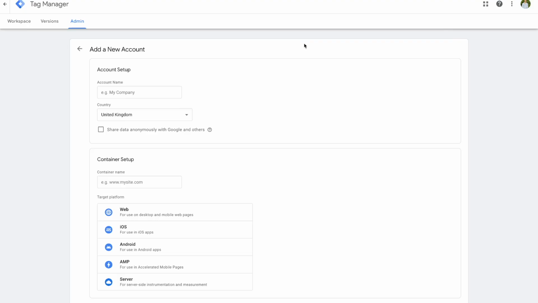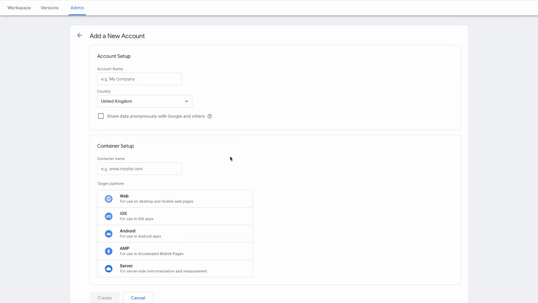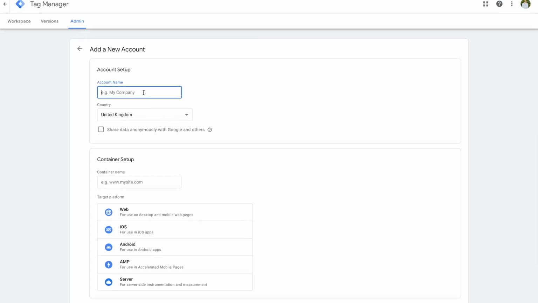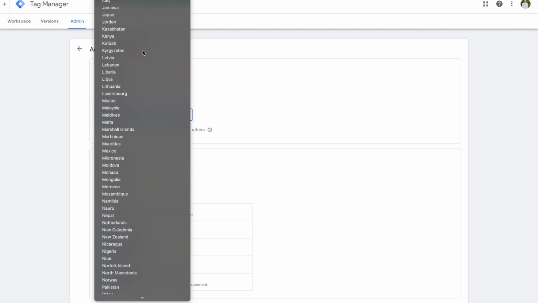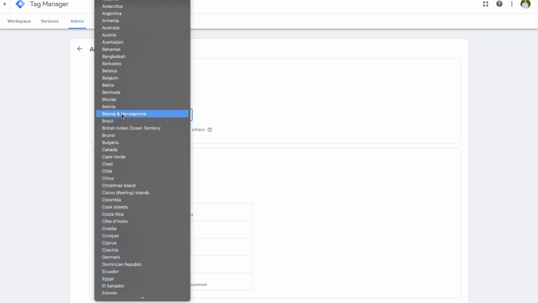Now, the first thing we need to do is set up our account. And then within the account, we need to put up our container. A container is basically your website, your app, your e-commerce store, whatever you want to track. Okay, so I'm just going to call the account Test for Shopify. You can call it whatever your company name is, and then choose your country. I'm located in Canada, so I'll just put that in there.